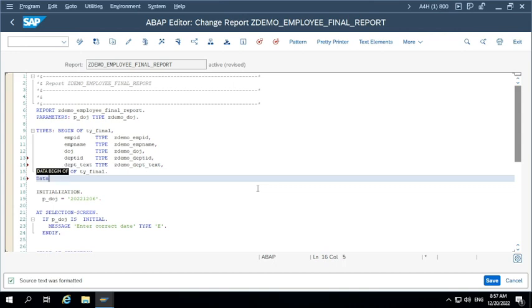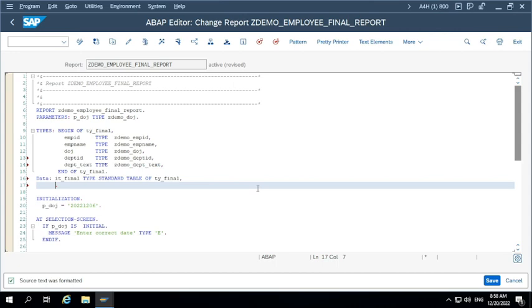Data it_final type standard table of ty_final. Let's define one work area also. wa_final type ty_final. Now I have defined one internal table and one work area.